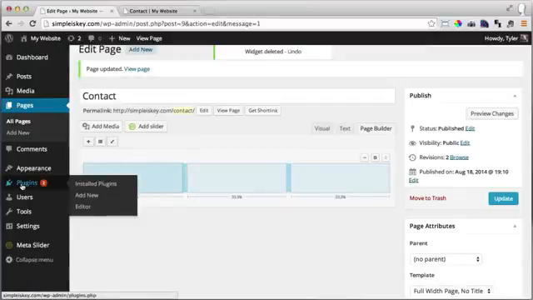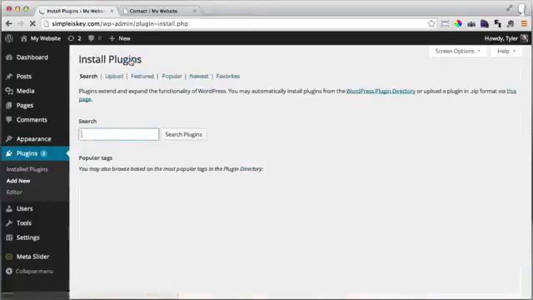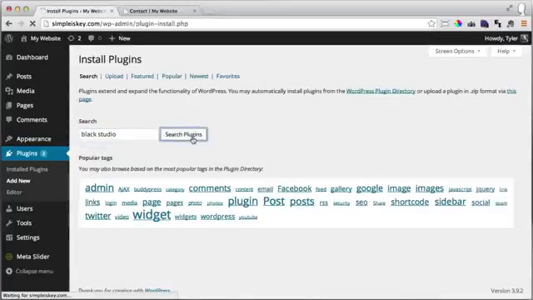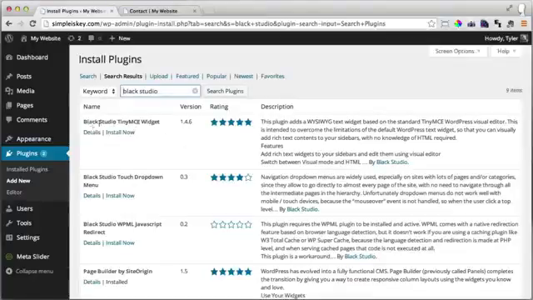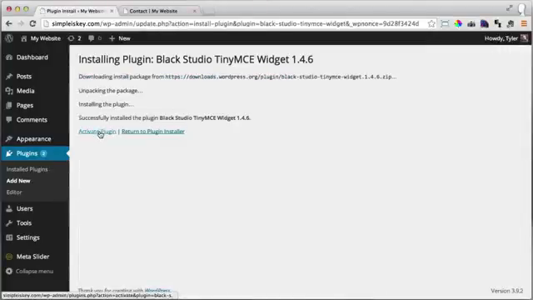So if we go to plugins, and add new. And search for Black Studio, B-L-A-C-K-S-T-U-D-I-O, and press search plugins. It should be the first one, and just click install now. Press OK, and press activate plugin.